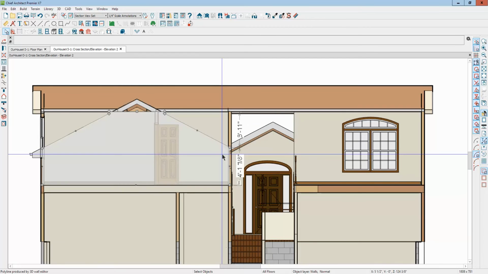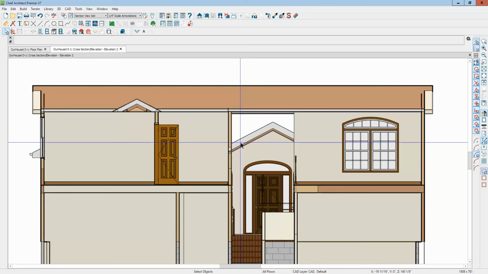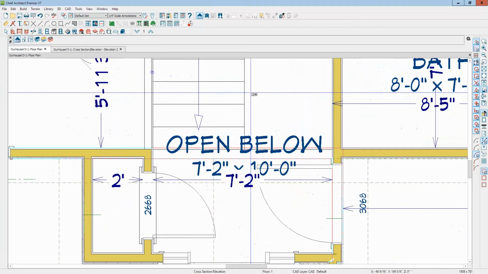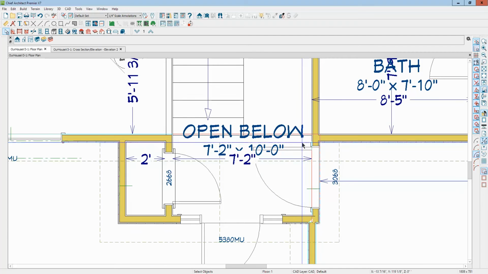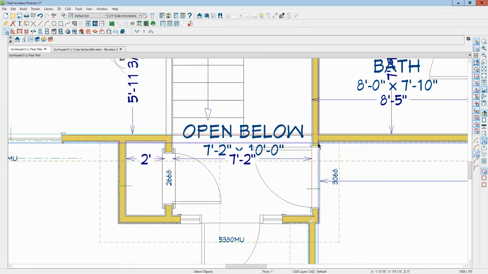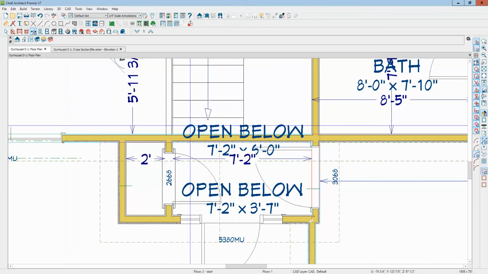So, let me check out what here. Okay, that's all one open below space. I'm going to take this wall and extend it over. Of course, that creates another room label and so forth. And I'm going to put a break right there to break this little section off.